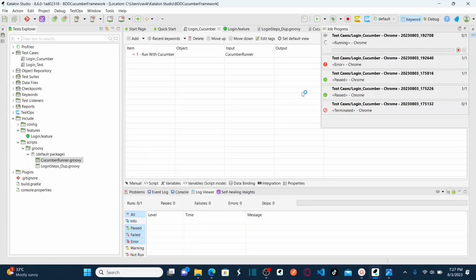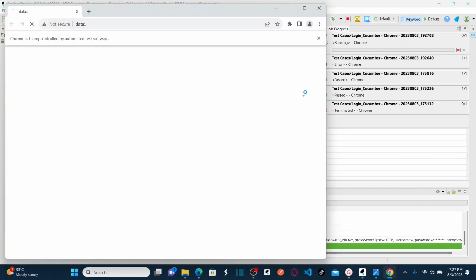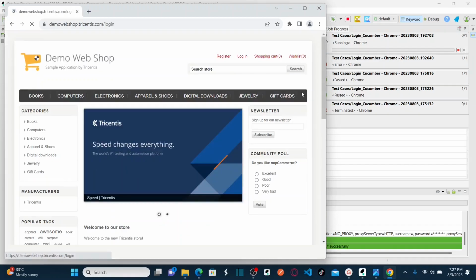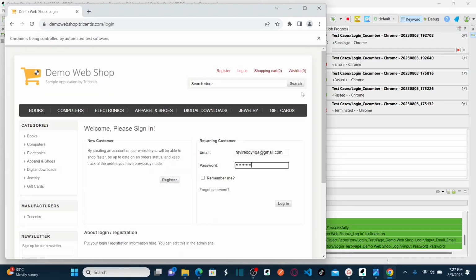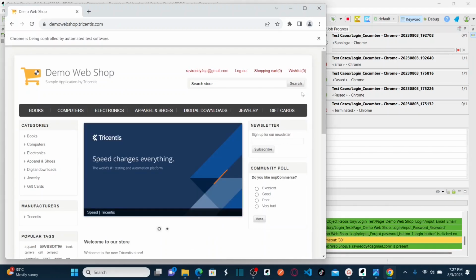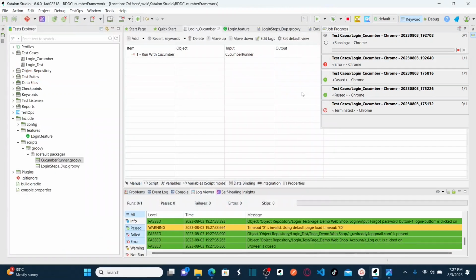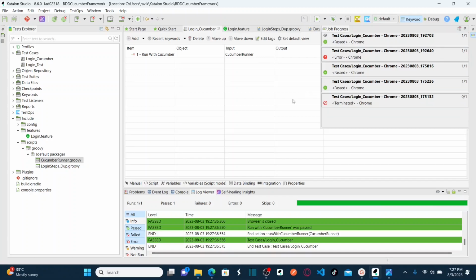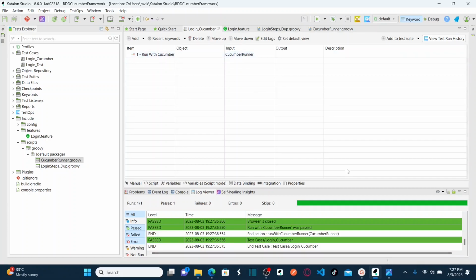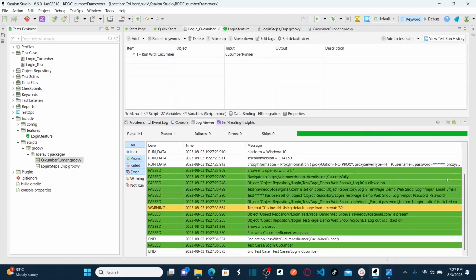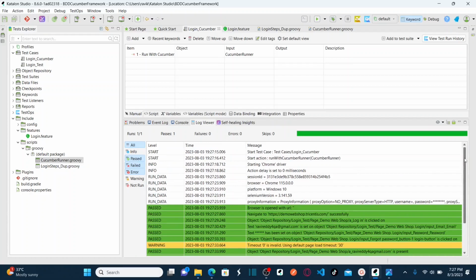It should interact with your Cucumber runner, and it should call the feature files. So it is initiating the Chrome driver now, right? It opened your Chrome browser and it's logging in. Once it is logged in, it should log out again. It's logged out and closed the browser. So this is successful. That means our test is passed, correct? You can see all the results here. All the steps are passed.